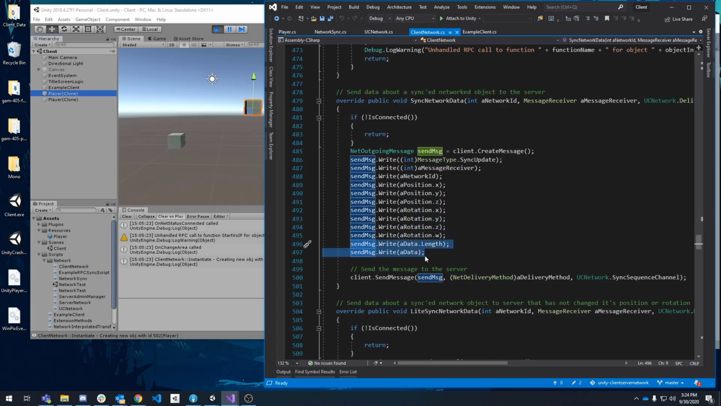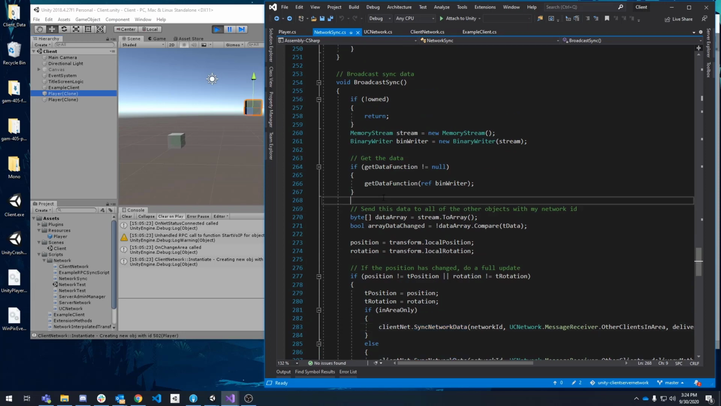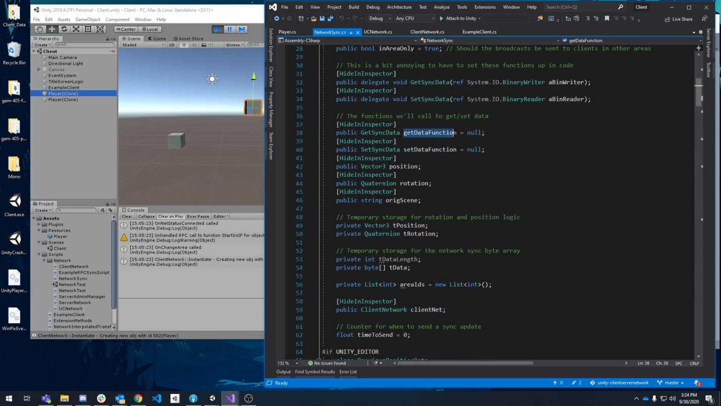Finally, the last thing that it does is it specifies the length of additional information that it's sending, which is just a number of bytes. And then finally, it packs those bytes into this message, which then gets sent off to the server. That's what the send message function does here at the very bottom. How that extra information is packed in there or how that's defined is entirely up to you. This getData function, which is defined up here at the very top of the network synchronization script, can be defined by your additional scripts.